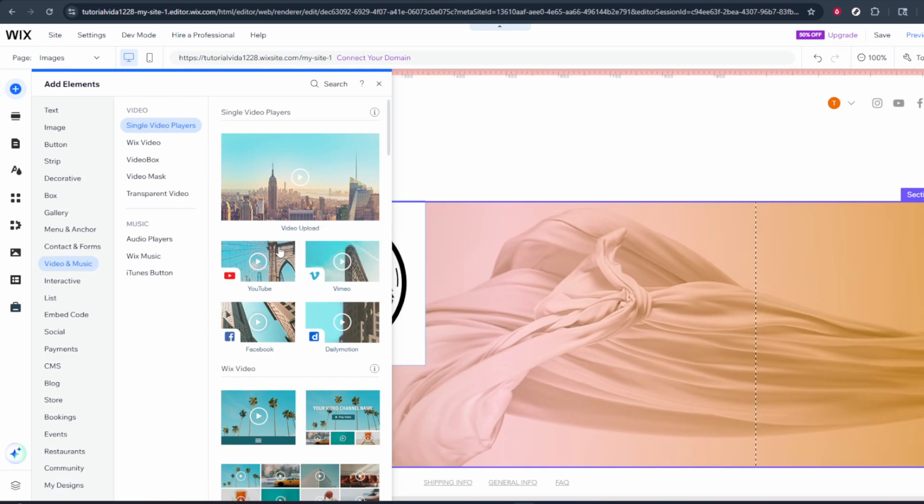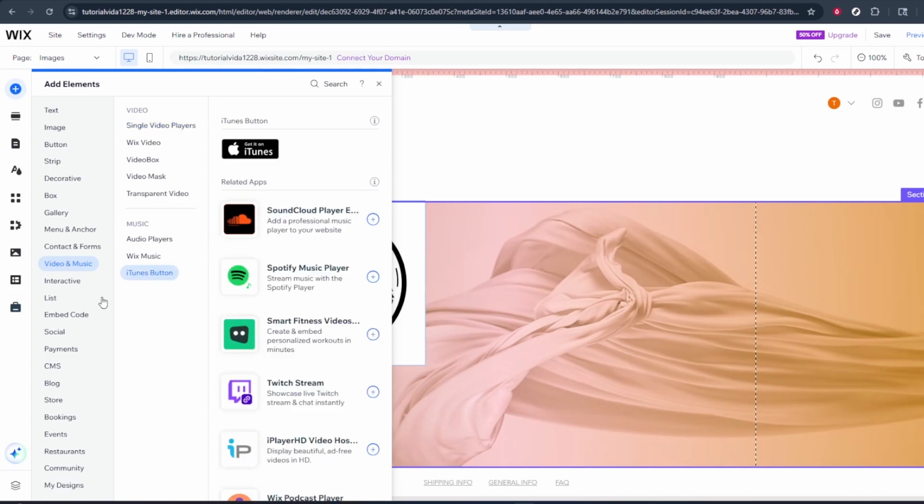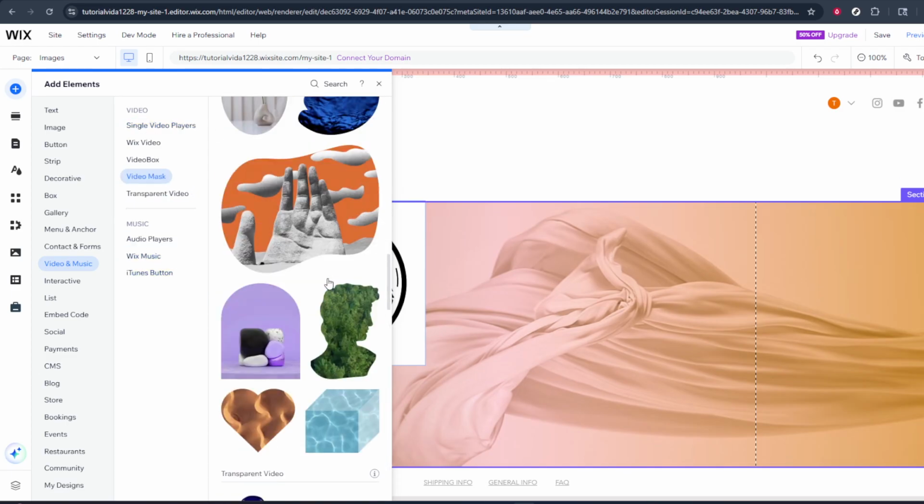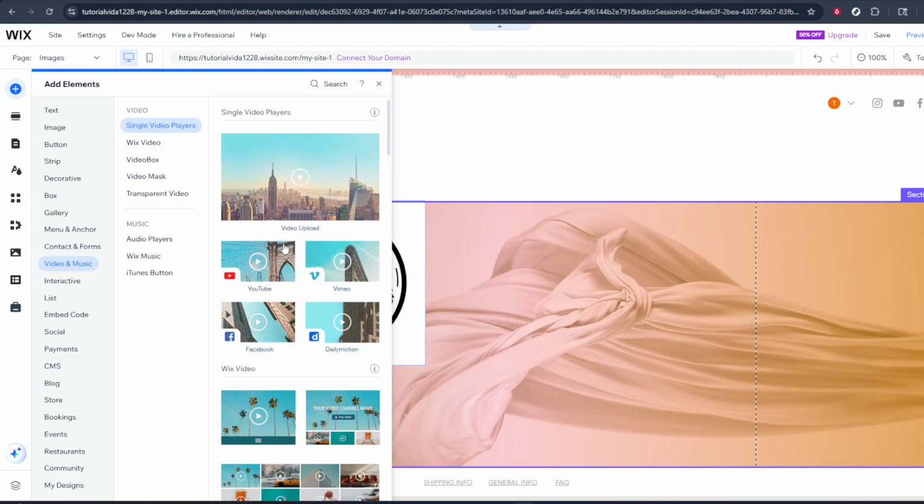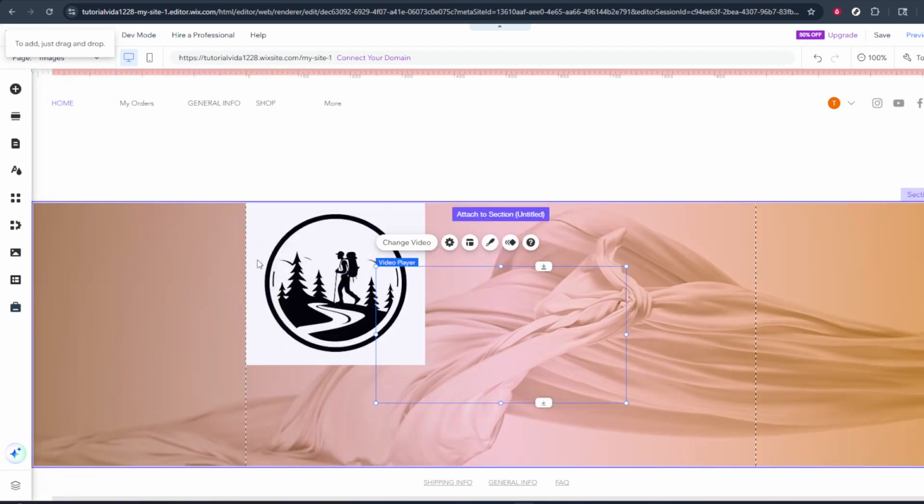From that panel, you want to focus on the media options. Find and click on the section labeled Video and Music. This will filter the options so you only see elements related to audio and video. Taking a second to choose the right type of element here will make it much easier to control how your video behaves later. Once you're in the Video and Music section, you'll see different styles of video players and options.